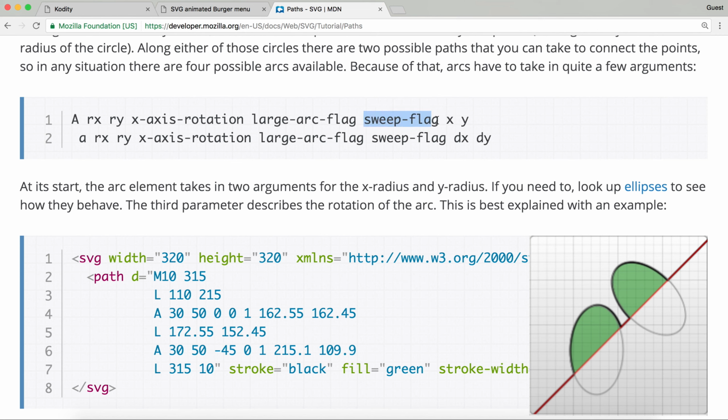And then you have a sweep flag, which basically sweeps the arc to the smaller angle or the bigger angle. So if the sweep flag is 0, it's going to start, for example, on the smaller angle, and if you change it to 1, it will choose the second half over here, right?